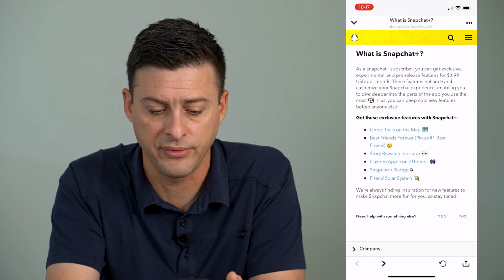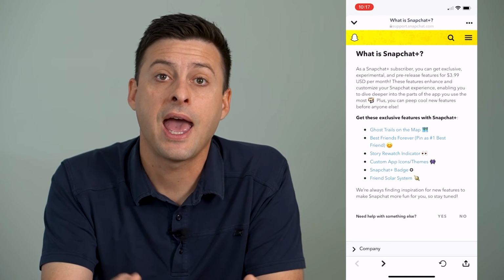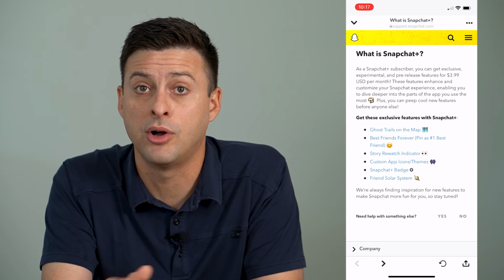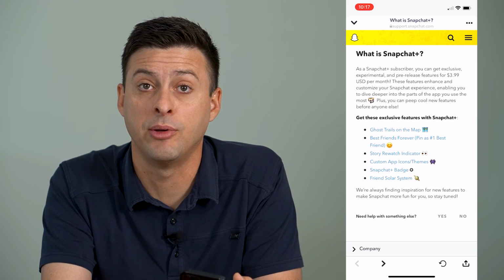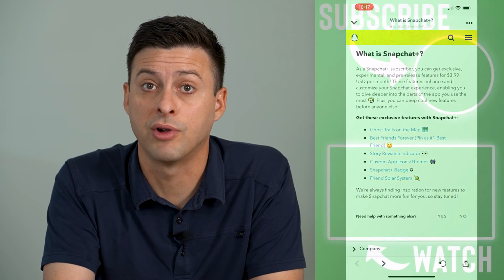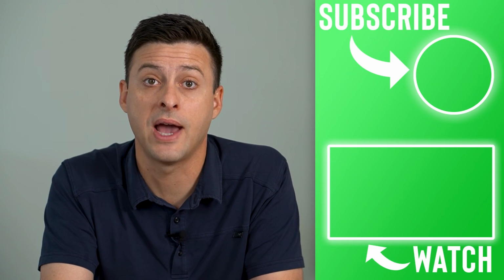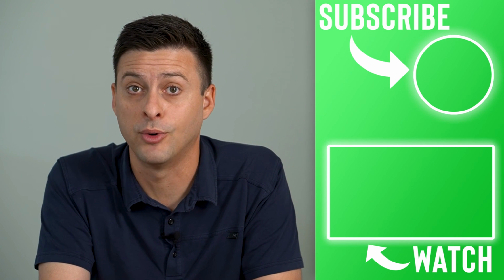So lots of different cool features, and it'll also say any new features that come available on Snapchat will be first available on Snapchat Plus, which is a great additional feature. You get new access to these things before anyone else does.